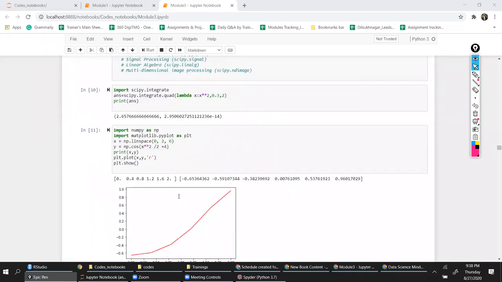We will not be regularly using it. Rarely we will be using it, but yeah, it's good to know about it. Especially people who are trying to do AI related computation, they basically have to do it.